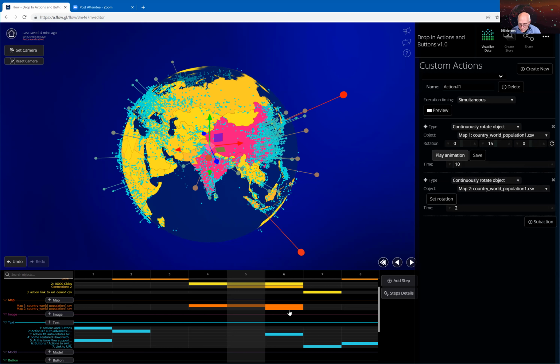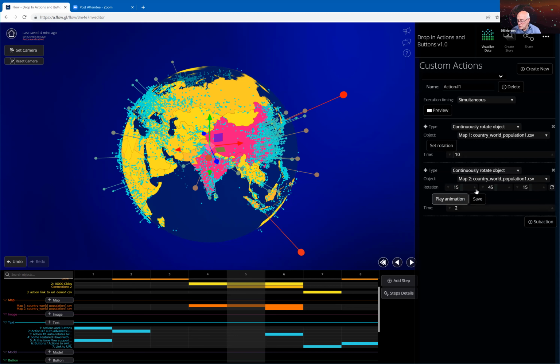Okay. The second action I have on here is also continuously rotate an object, and this is rotate map 2. Okay, map 2 is right here. And I set the rotation on this so it's rotating around all 3 axes. So it's kind of rotating in a topsy-turvy way, and it's rotating at a much more rapid speed than I have for object 1. So you can play with these parameters a bit and kind of get a feel for what they do. I think the purpose here is just for me to show you that you can set these so the rotations are different, both in terms of speed and the axes around which they rotate.